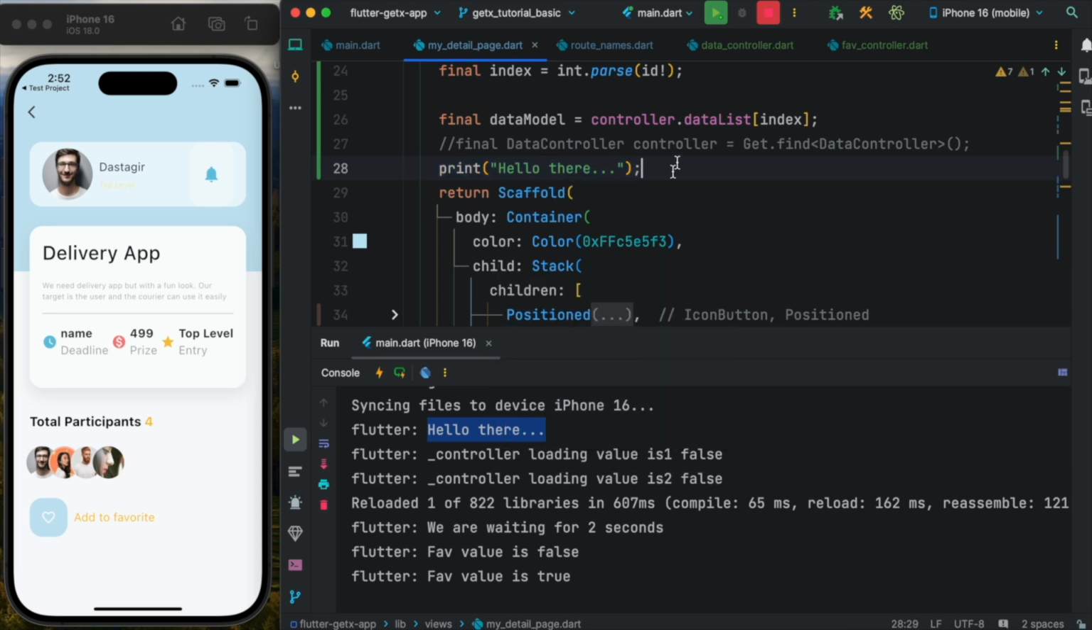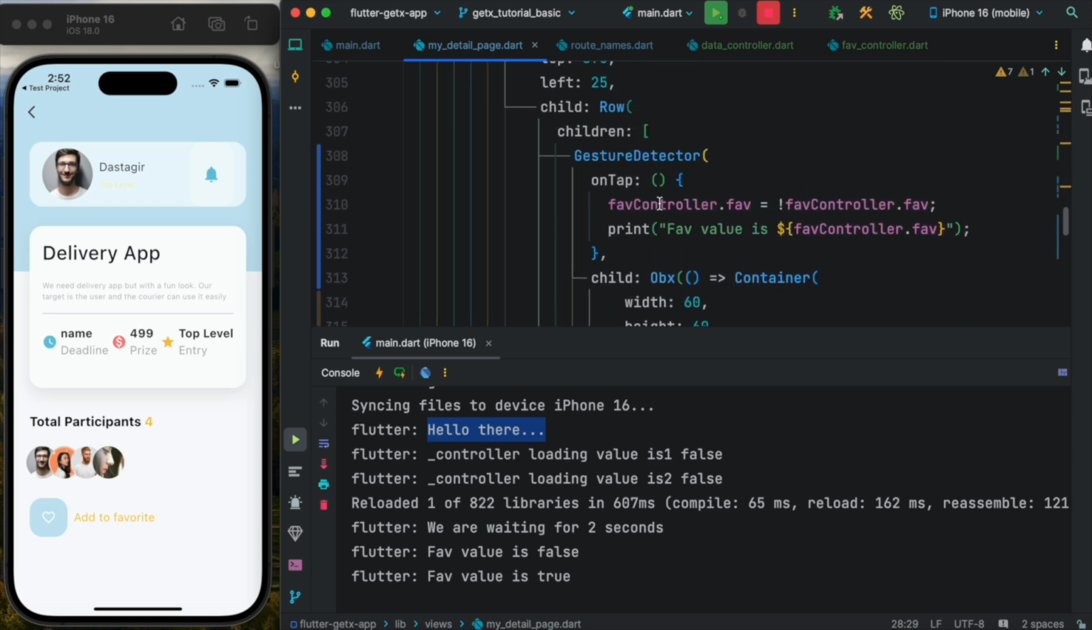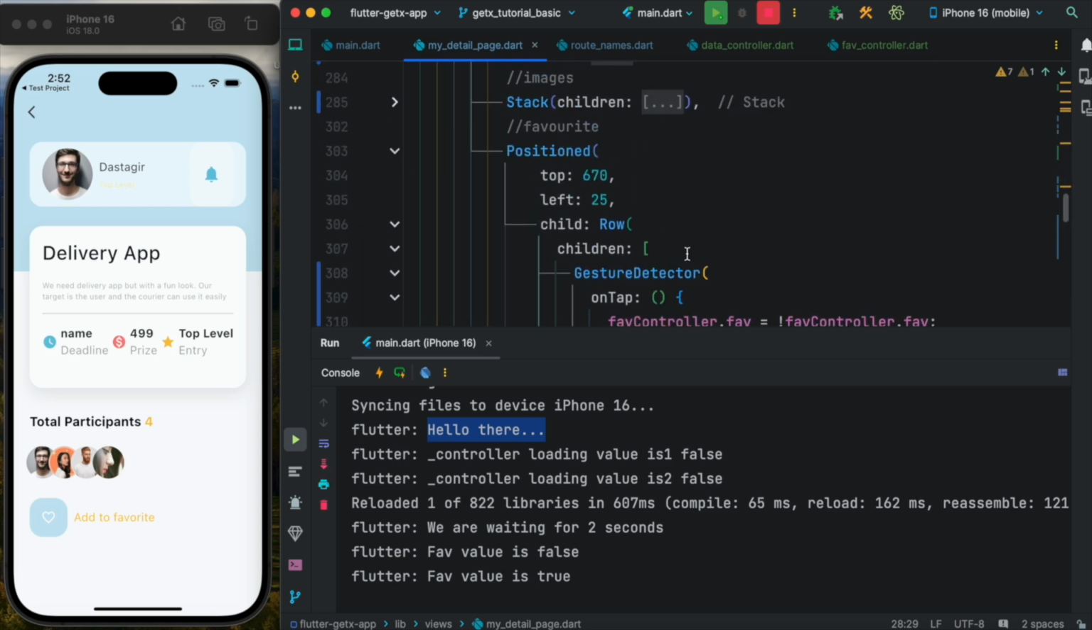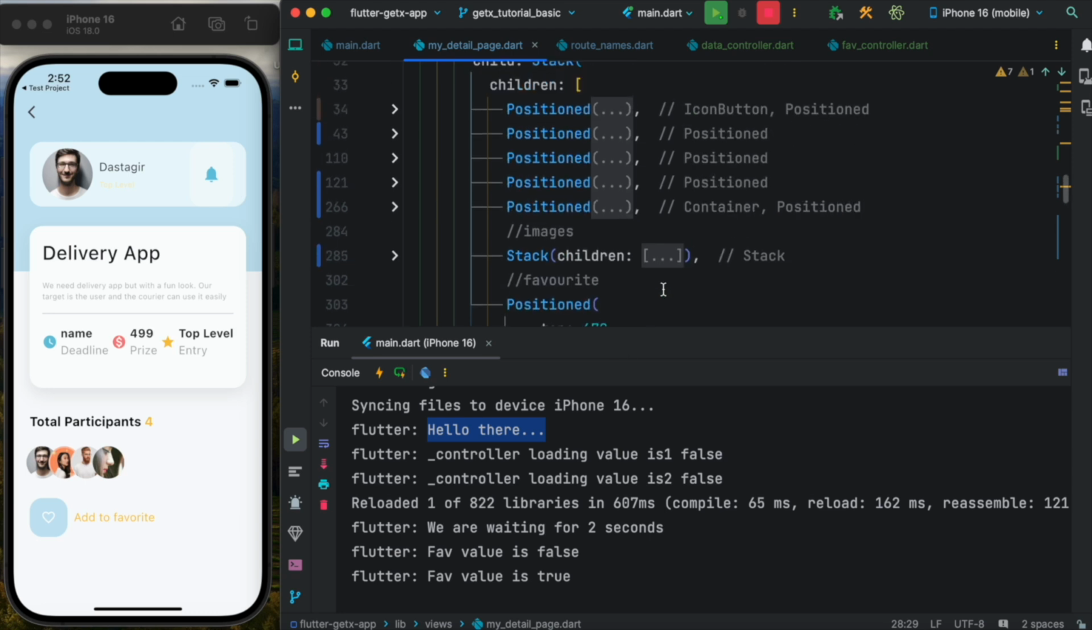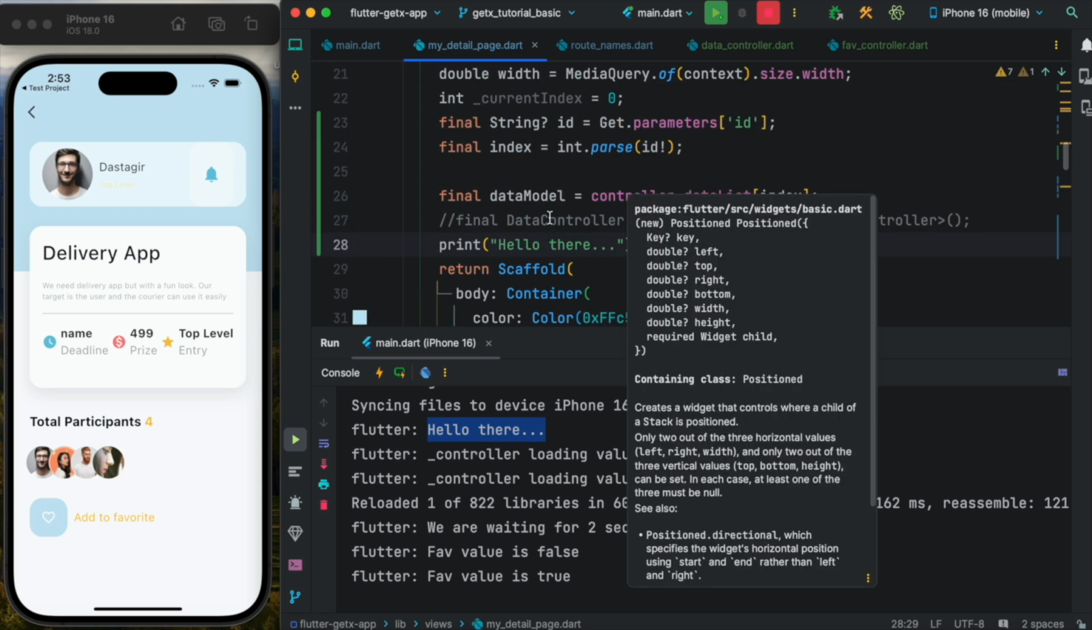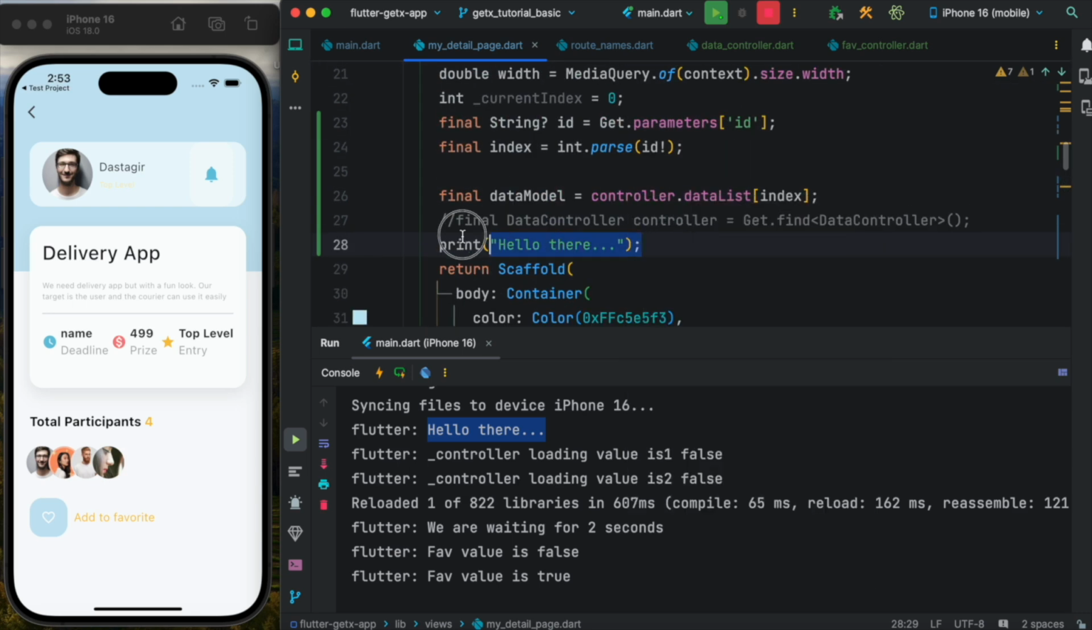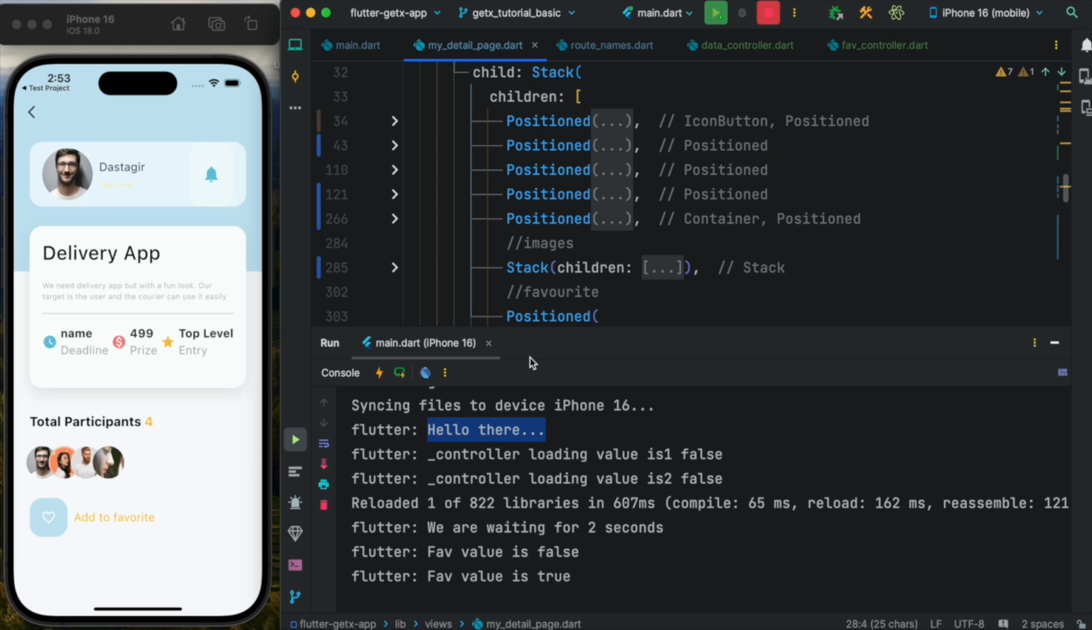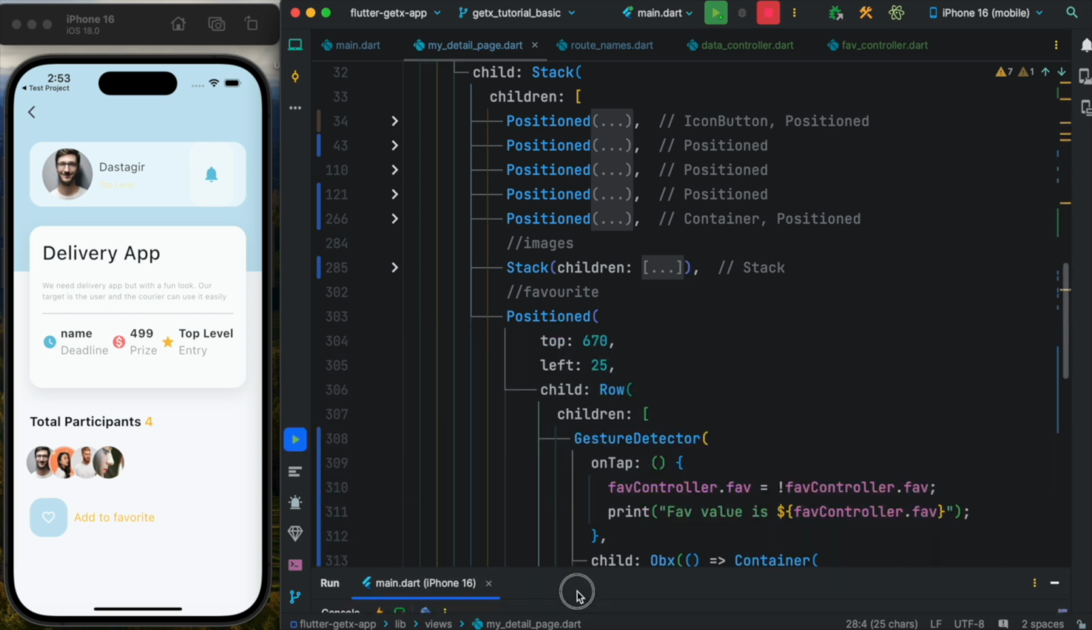It's being built just from where? From this child over here. We're just building this section over here. Other widgets are not being built, and we can see that the log is only printed once. Okay, so that's why Getx is better.